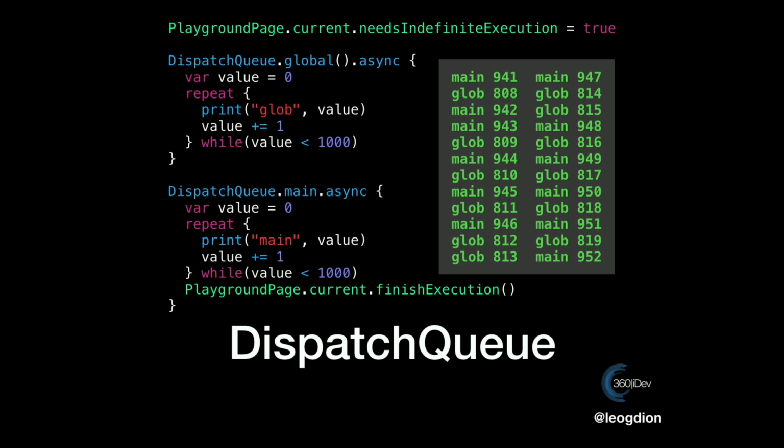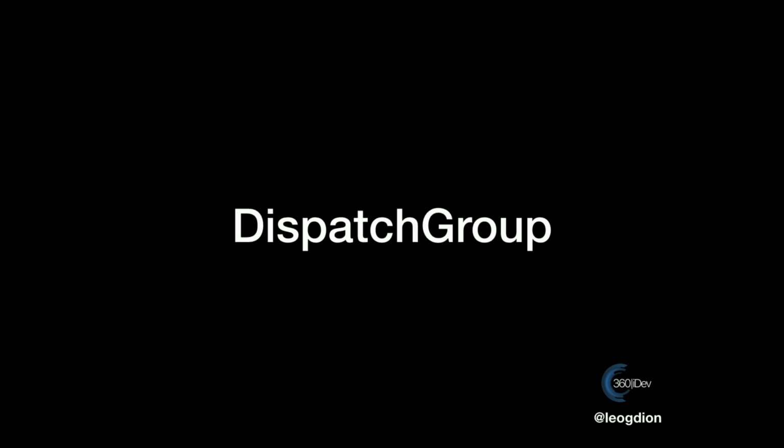But this works. It's pretty easy to get used to and get started. One situation that I'll run into, for instance, is I have a bunch of network operations that are not dependent on each other, but I want to keep track of when they're all completed. In that case, I recommend something like a dispatch group.